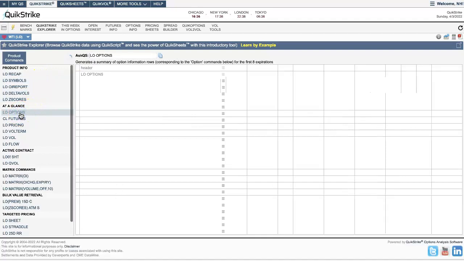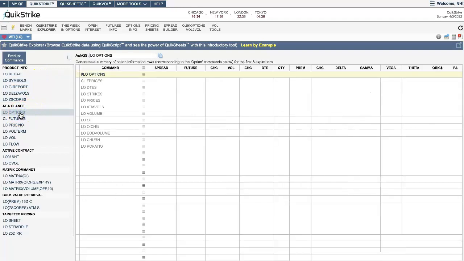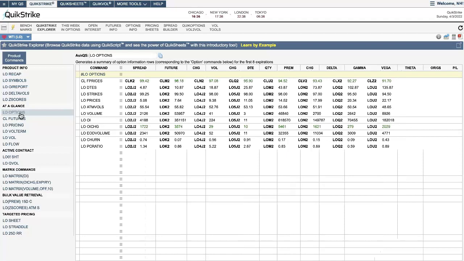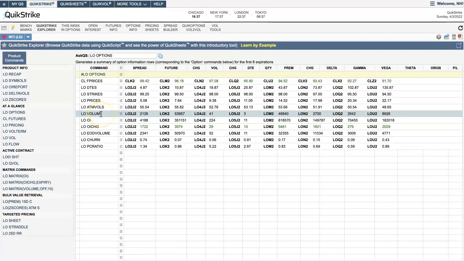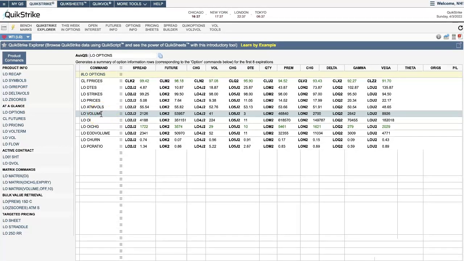LO options. Again, this is another quick way to get information about the product's options information. Okay, so here we see the futures prices associated with the options, DTEs, at the money strikes, at the money prices, at the money vols, volume that's occurring during the day, OI change, end of day volume. So that's what happened yesterday, and churn and put call ratio for the trade itself.